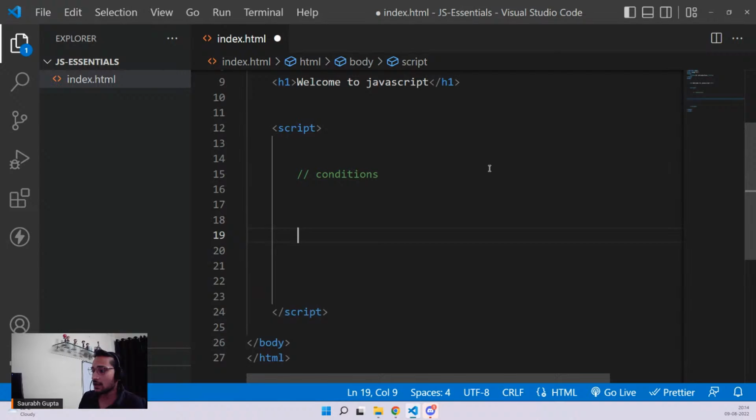And let's start. So guys, what exactly is a condition in a programming language? Now, all the programming languages have this particular concept. It's not only in JavaScript, it's everywhere. So what exactly is a condition in programming? A condition is nothing but comparison of data, right?